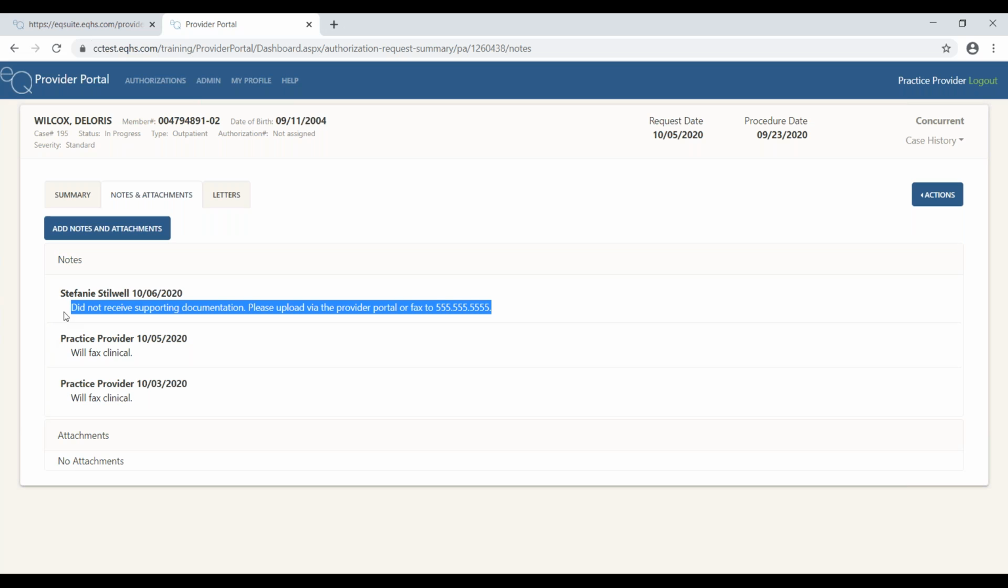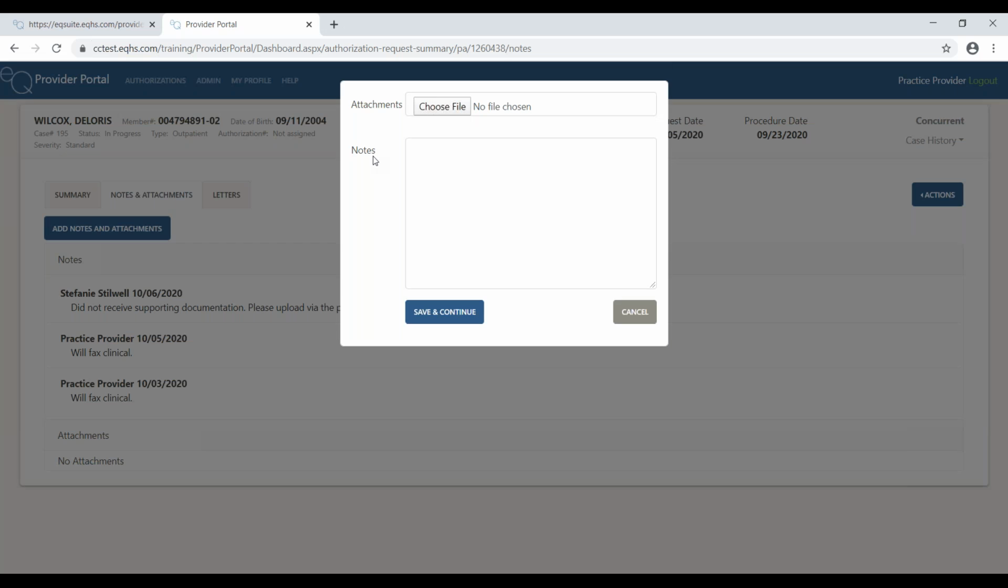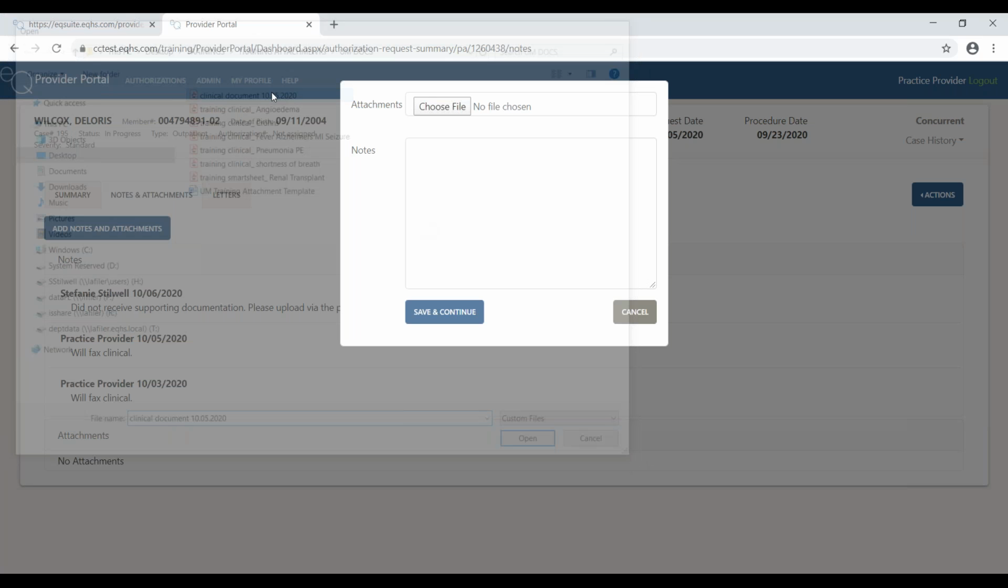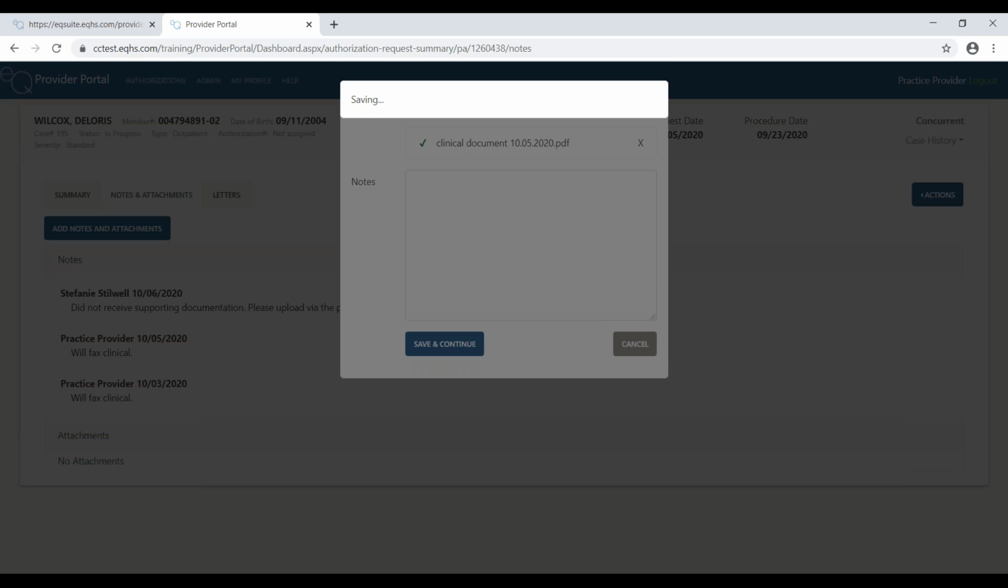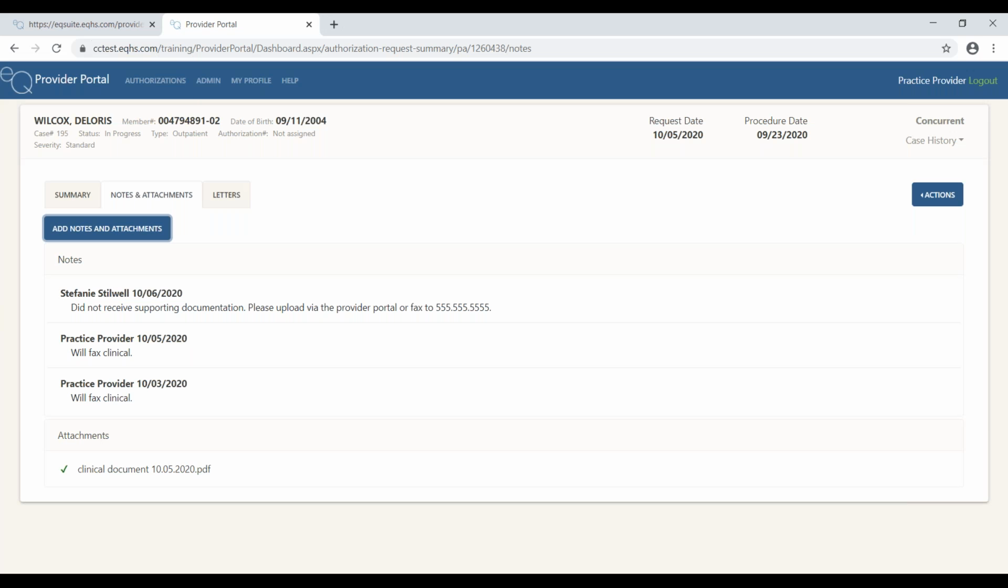To respond to this request for documentation, we're going to click the Add Notes and Attachments button. Either an attachment or a note is required in order to submit this case back to clinical staff. If you're going to upload a document from your computer, click Choose File and select the document from your computer. Once it has been uploaded, it will display a check mark beside it. Again, either an attachment or a note, and then click Save and Continue to submit this case back to the clinical staff member.